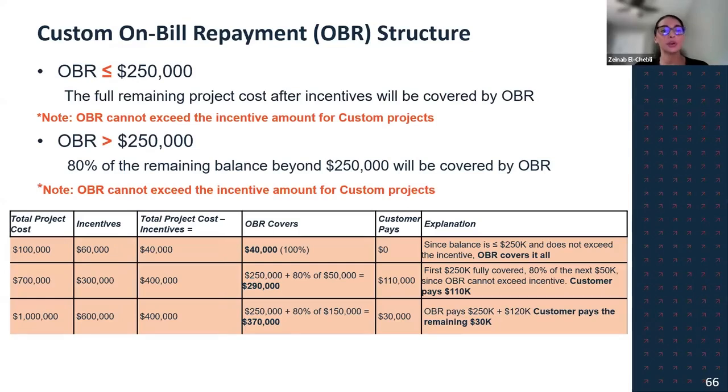Same concept goes for custom for the repayment structure. However, the OBR cannot exceed the incentive amount for custom. In the incentives, it was clearly stated that the incentive cannot exceed 60% of the project cost. Therefore your incentive will never be 100% of the project cost. It does have a capping logic, but for all other items, it will be effective the same way.